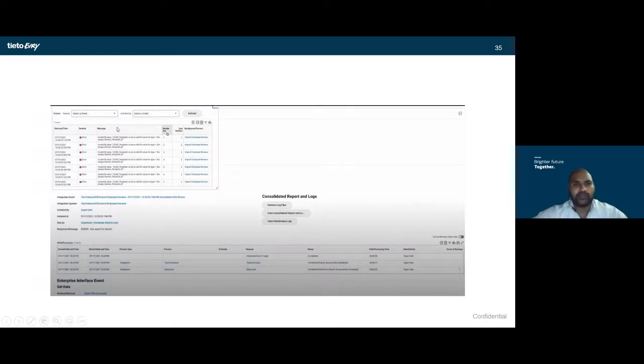So Workday has introduced a new feature which you can see here, the header key. The header key will just point out the data row which has been kicked out by the EIB because of some error. So here you can see the header key.